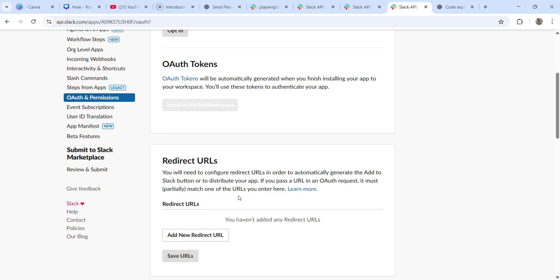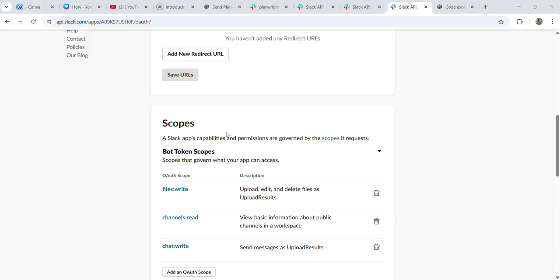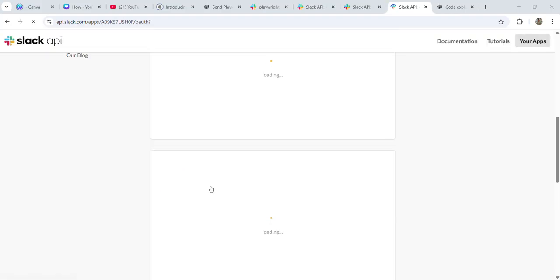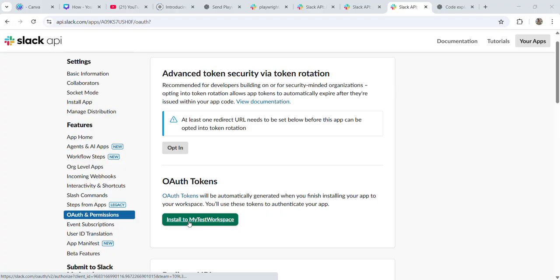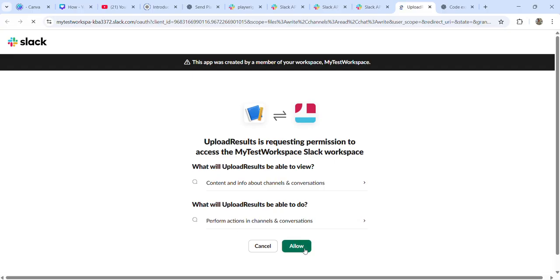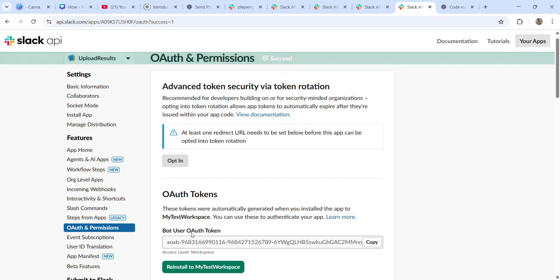Here down below, I will add all the options which I showed in the slide. As you can see over here, I have added all the scopes within it. Now I will click on install to my test workspace and I will click on allow. Once this is done, I get the bot user OAuth token, which I will copy and use in my Playwright framework.